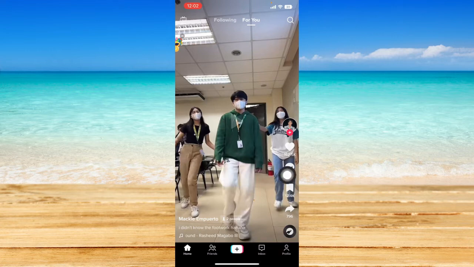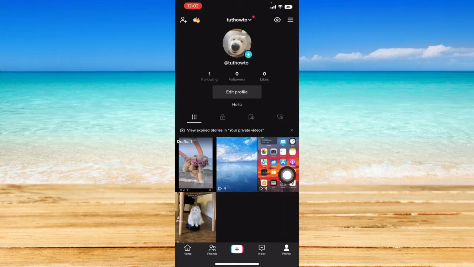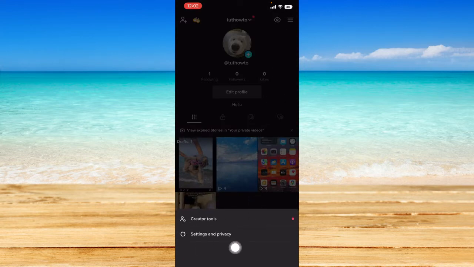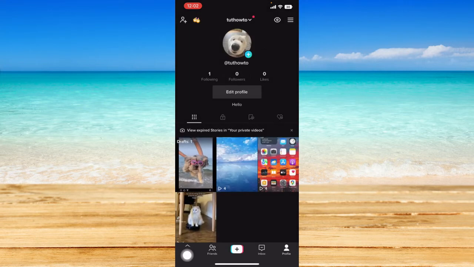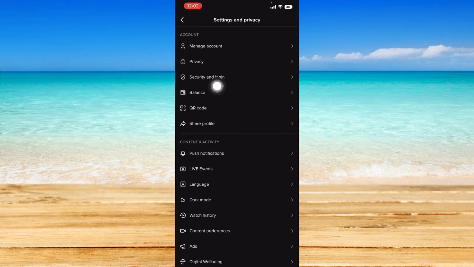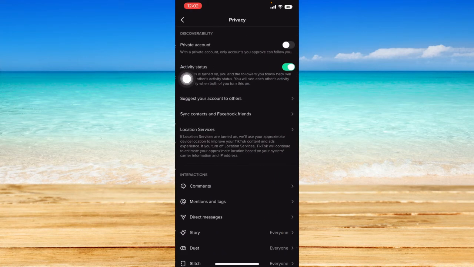page right here at the bottom right hand corner. And let's click on this 3-bar line at the top right corner. Let's click on Settings and Privacy. And from here, let's click on Privacy under the Account section. So let's just click on that.